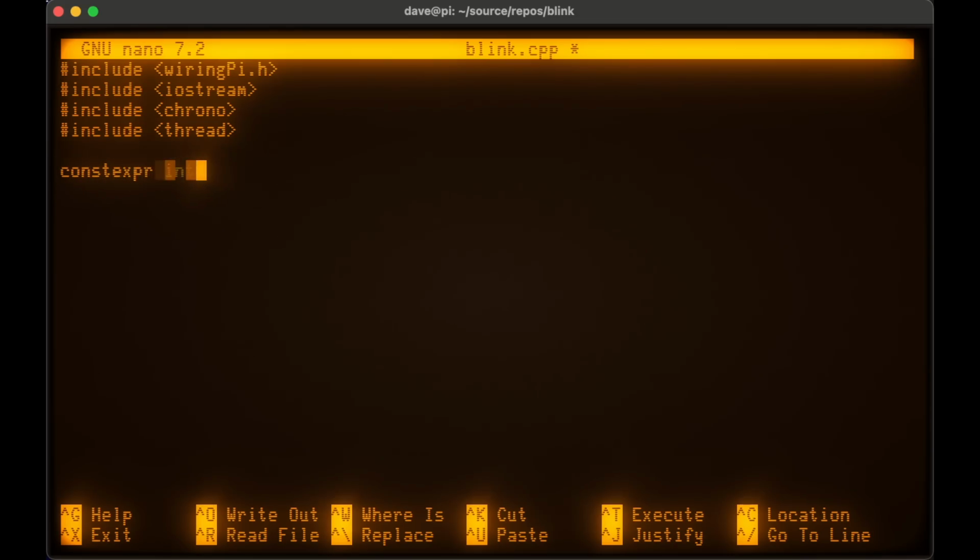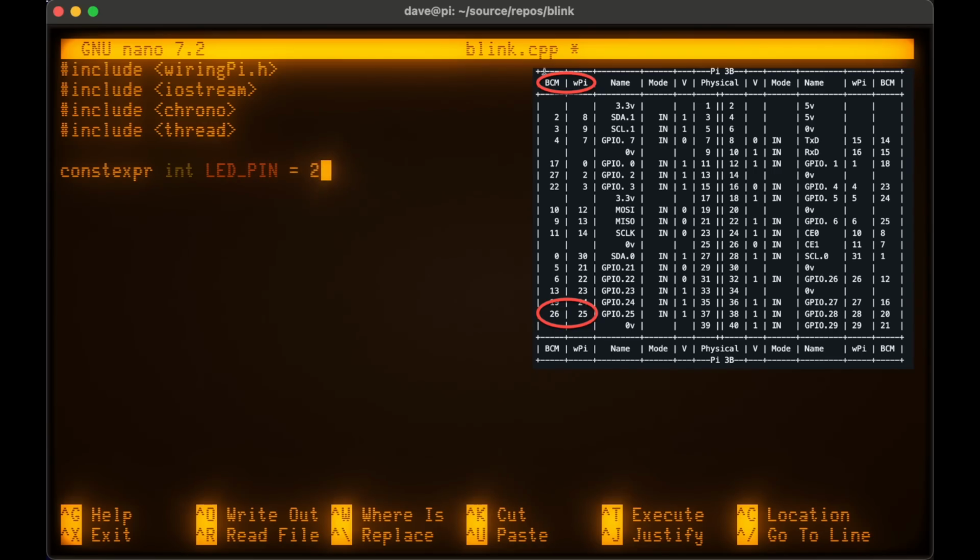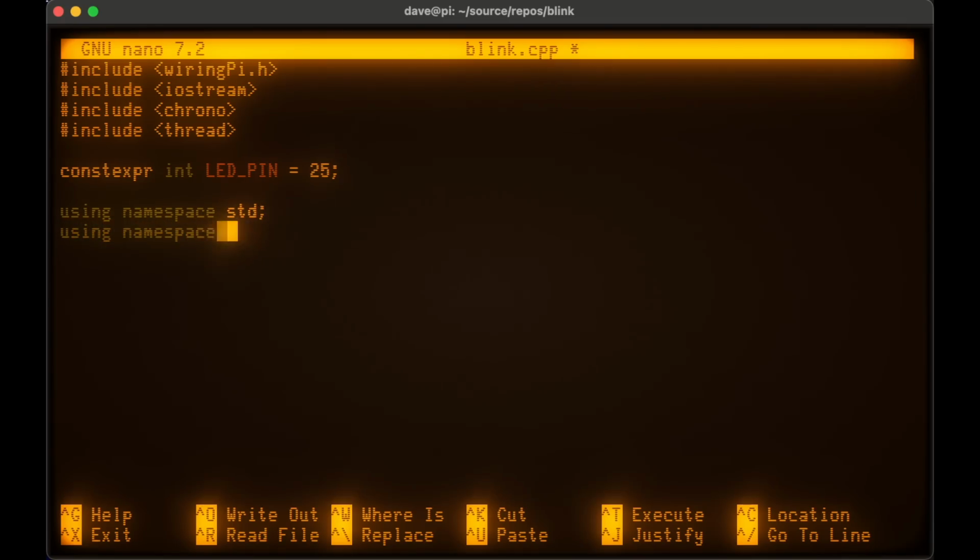We'll define what pin our LED is actually connected to, which in my case will be pin 25. It depends which pin you've connected it to, of course, but whatever you've connected it to, put that number in here. Next, we're going to include some namespaces to make our code a little more compact, rather than having to reference the namespace every time we use one of the functions or one of the variables from it.